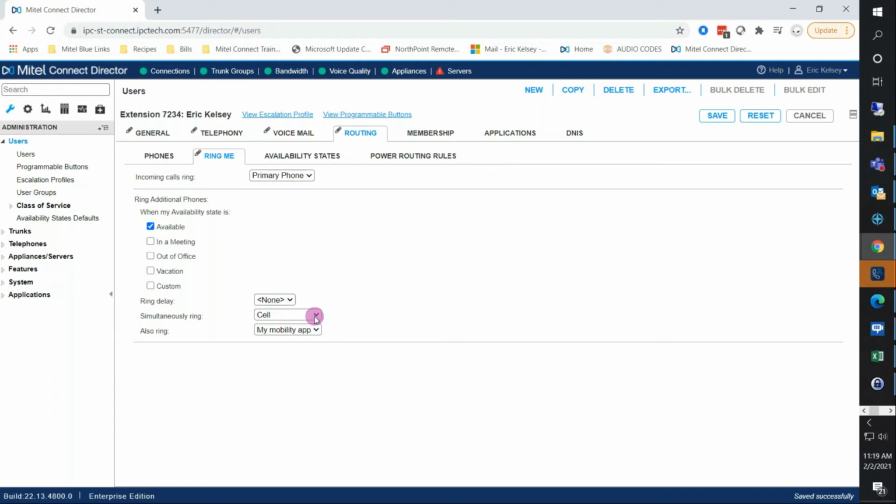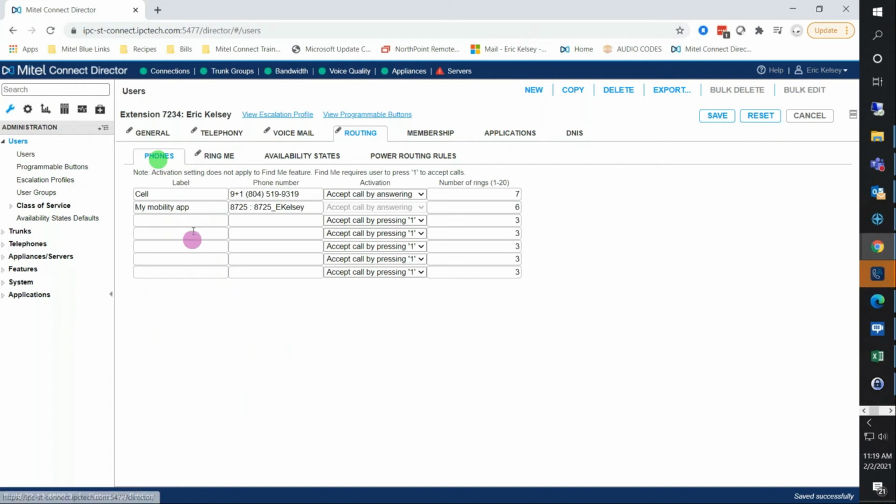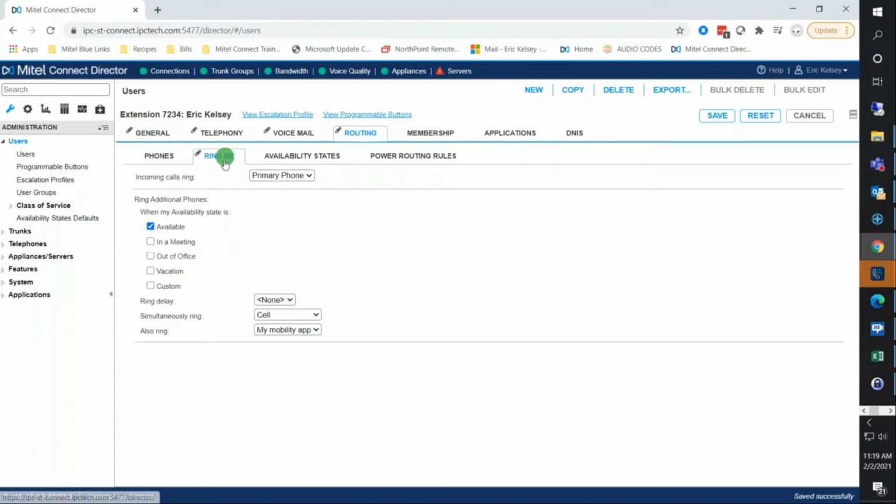I have mine set up. We use mobility here at IPC. So I've got my cell as my first phone and my mobility app as my second. However, you will notice I can add up to a total of 7 phones inside of my phones section. So if I had a second cellular or like a landline at home, I could add that one as well. And the additional phone option will enable me to see which phones are ringing which.